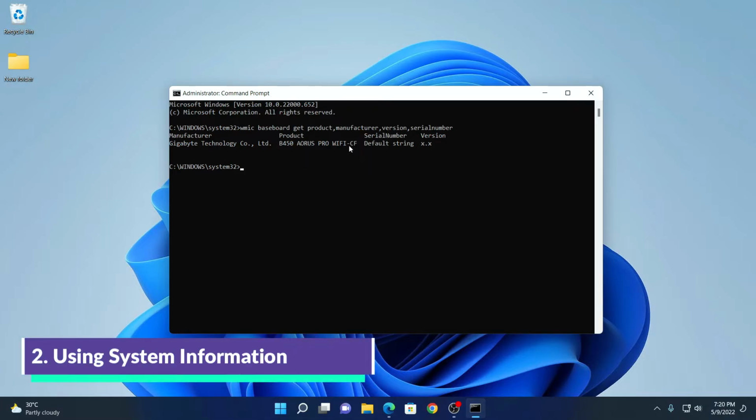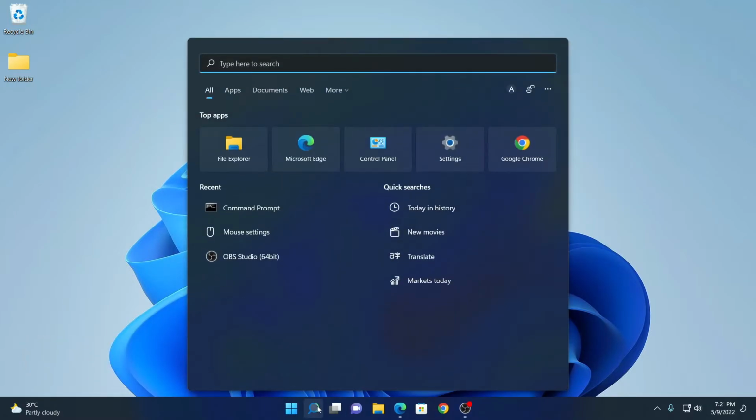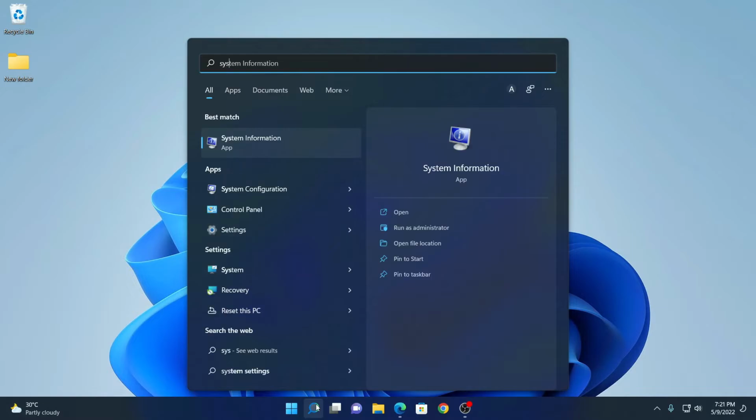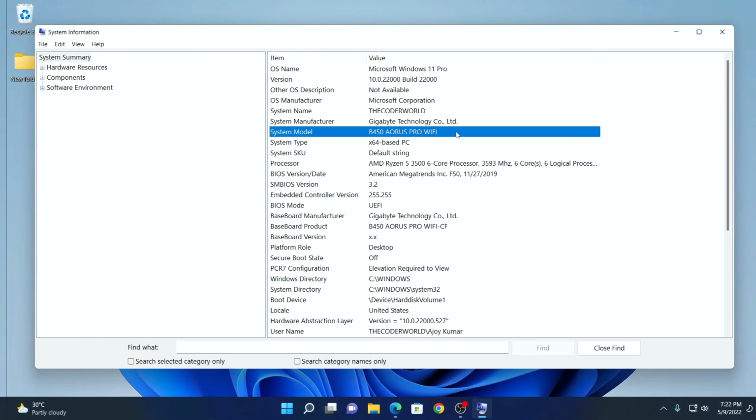Now let me show you the second method. For that you can simply search for system information on the search option. So here we have our system information application. Simply open this. Here we have our system information window. Here simply click on system summary and look for system manufacturer. Here you can see that I'm using a Gigabyte motherboard and the model number is B450 Aorus Pro Wi-Fi. So this way you can know your motherboard model on Windows 11 without physically opening your computer.